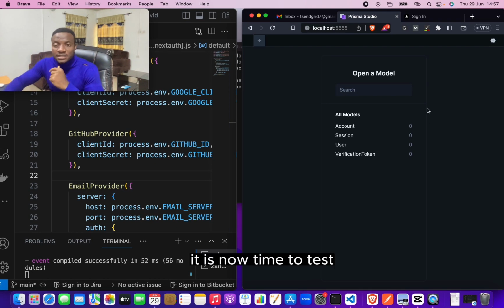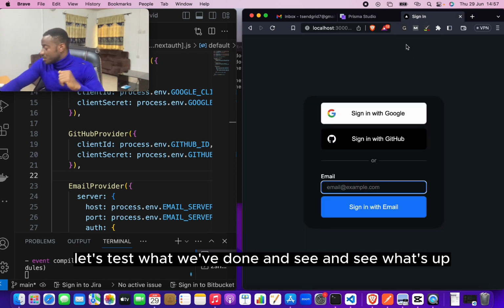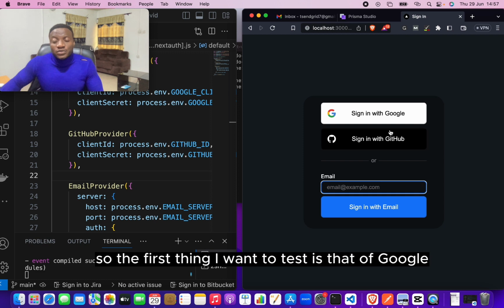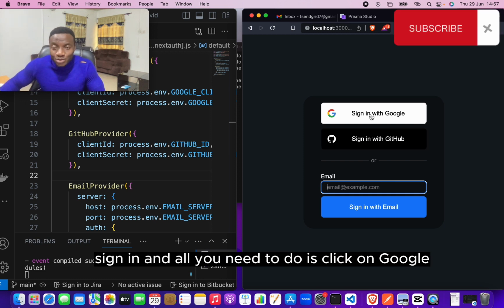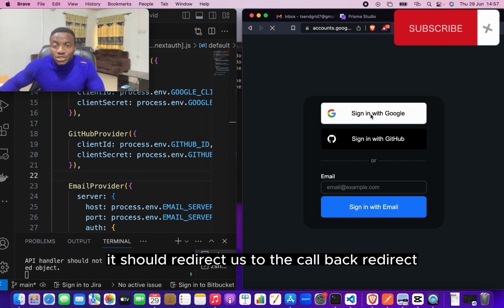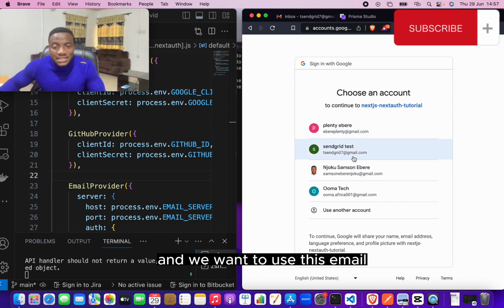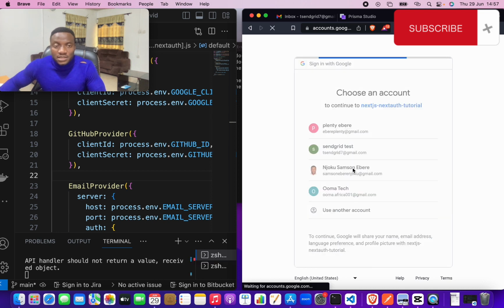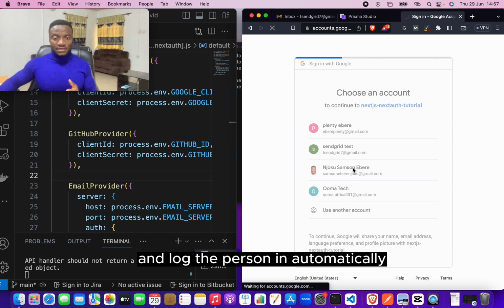It's now time to test. Let's test what we've done and see what's up. Let's see how it works. So the first thing we want to test is Google sign in, and all you need to do is click on Google. It should redirect us to the callback redirect that we put in the other time, if you remember. And we want to use this email. Click on it, and it should sign up that email and log the person in automatically.